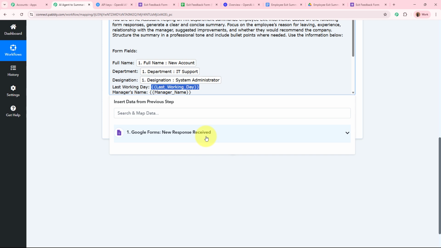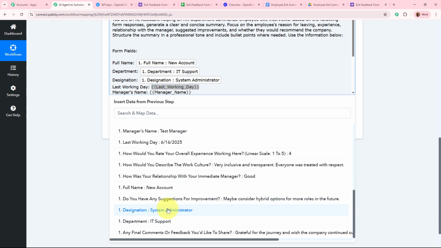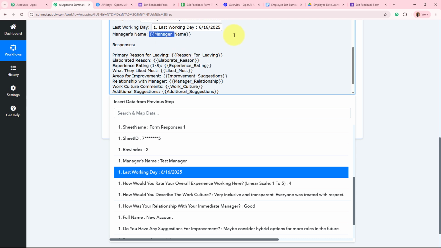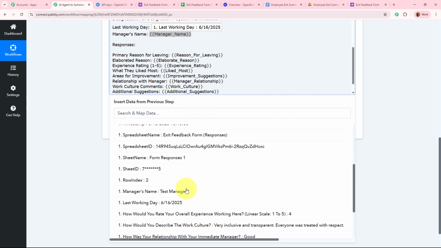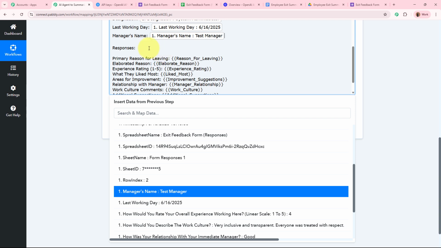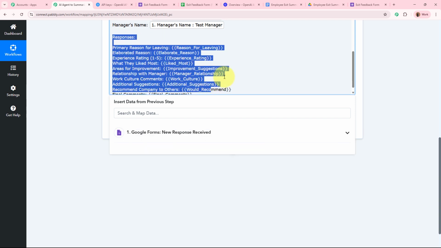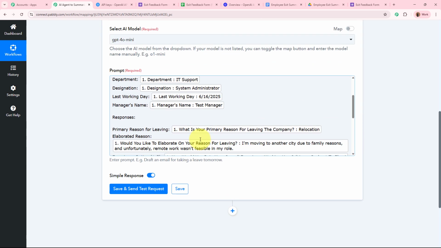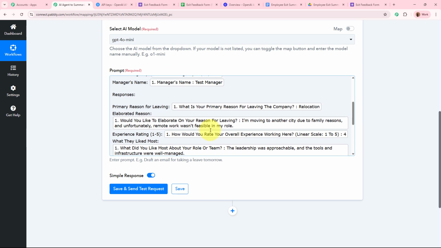It is asking for the last working day. I'm going to map the data of the last working day right over here. So this is the last working date, so I'm going to map the data. It is asking for the manager's name, so I'm going to map the data of the manager's name. In a similar manner, I'm going to map the data for all the responses as well. So you can see right away, I've mapped all the responses in their places as well.